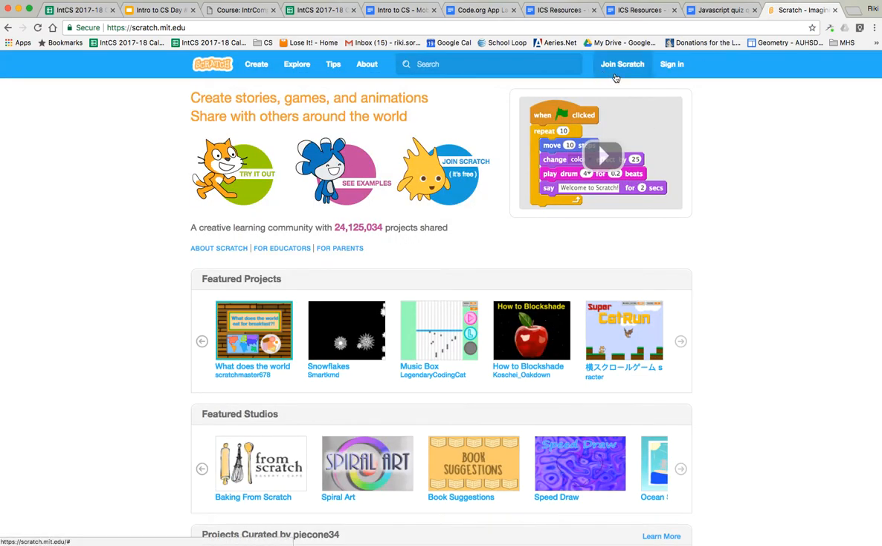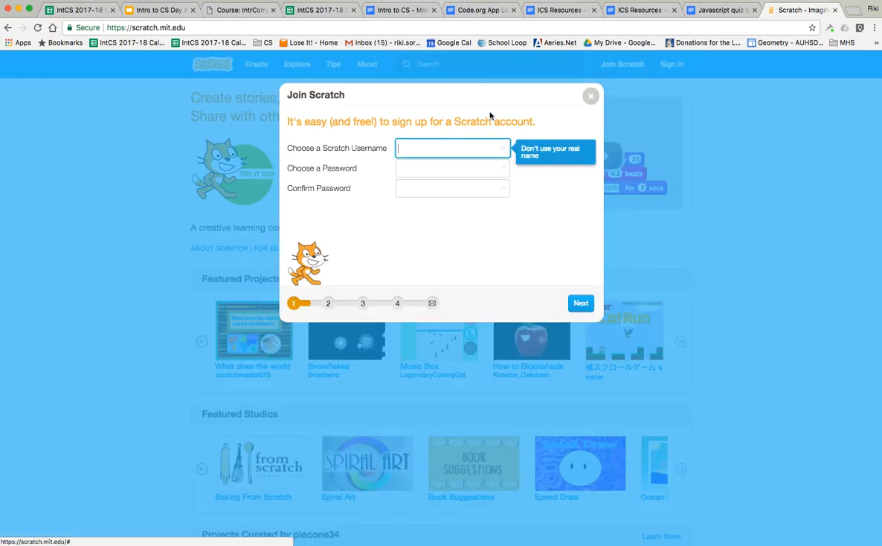And you're going to get something that looks like this. You want to join Scratch. When you join Scratch, you're going to come up with a username. You can create a clever name. Don't use your real name, it suggests, although I did, because I didn't used to recommend that. So come up with a clever name, keep it clean.